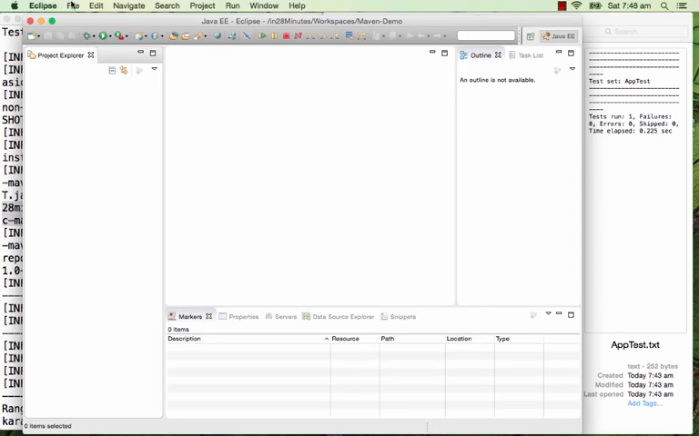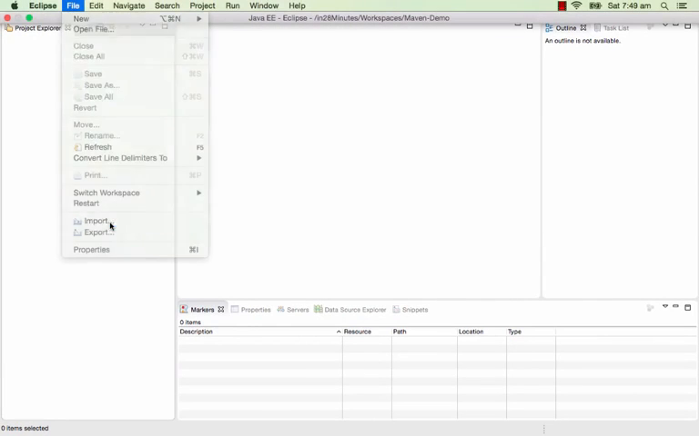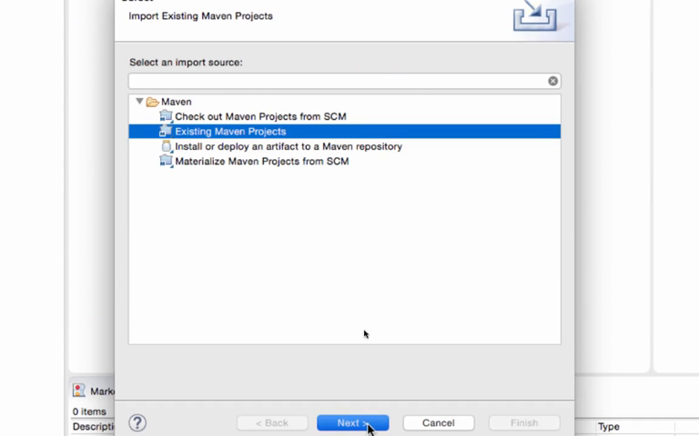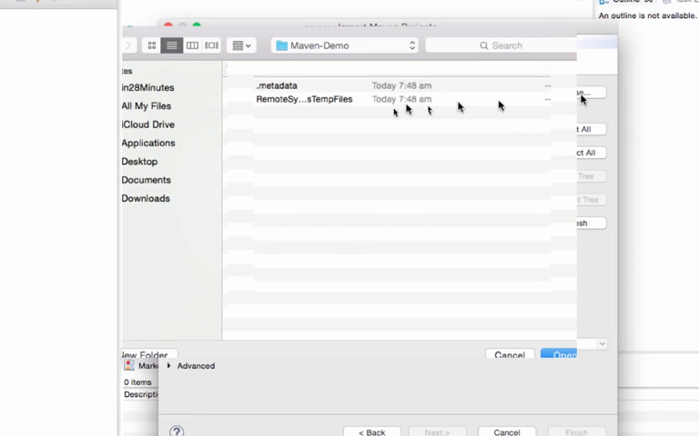And I would want to import the project which we have already created. So how do we do that? By going to File, Import. I'm typing in Maven. I would go and select existing Maven projects and click the next button. Here I would need to select the root directory of the project. So I would go ahead and browse to the root directory of my project.